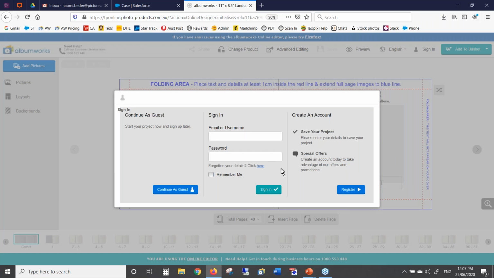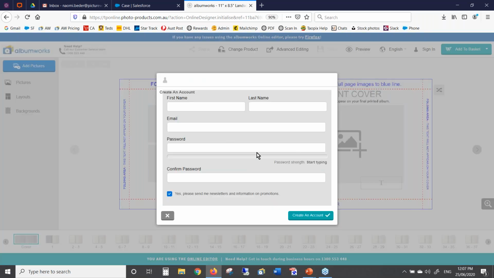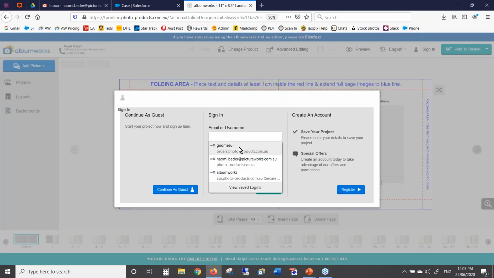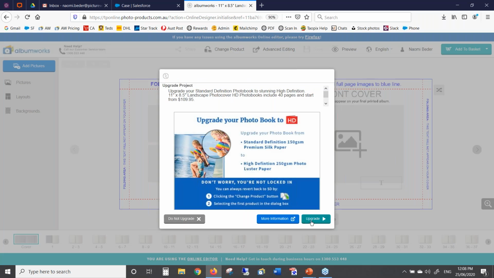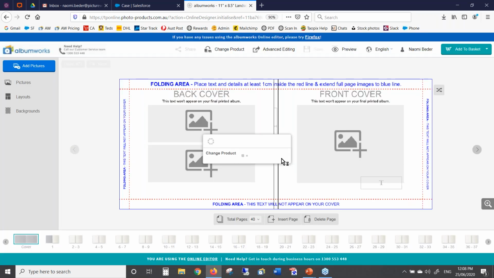So if this is the first book you're doing with us, you will need to register. So you click on this register button, it'll ask you for your details, and then you can create an account, and that will be your login. So the email and password will be what you use to get in and out of the editor. So I already have one, so I'm just going to enter my account details in here, and I'm going to sign in. So now it knows that it's me who's working on it. I'm going to upgrade as well. When you save, it means it will save it to your account.